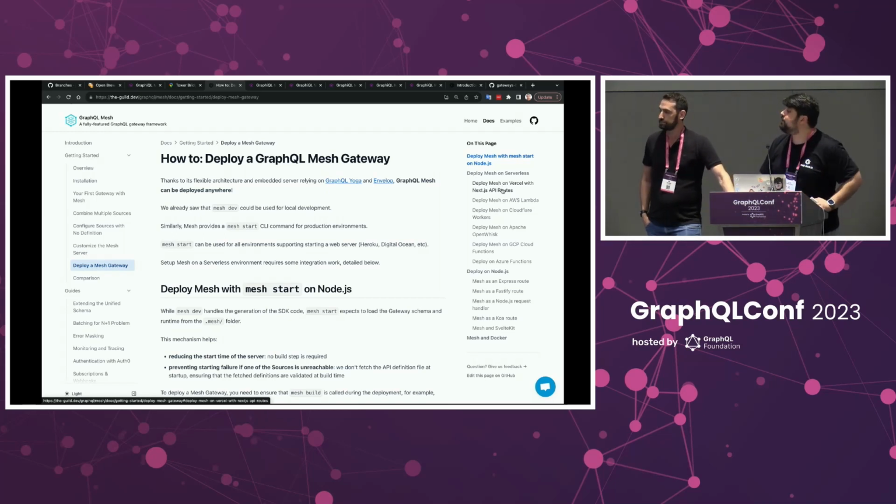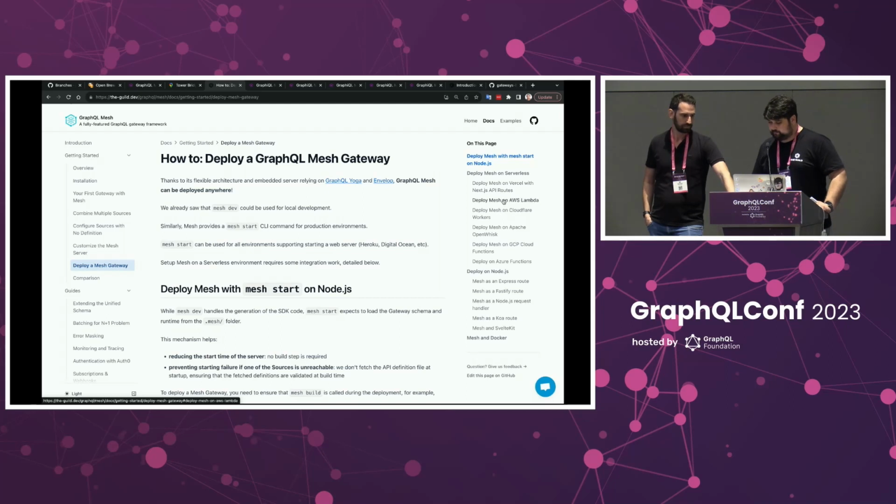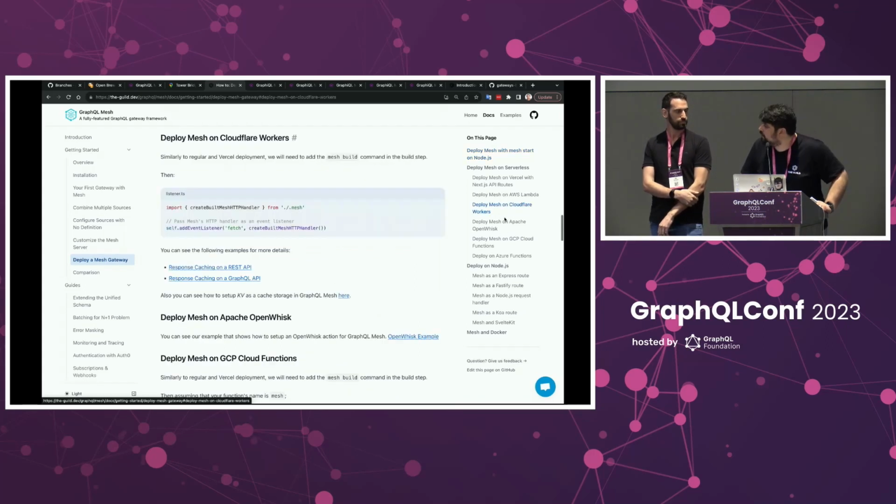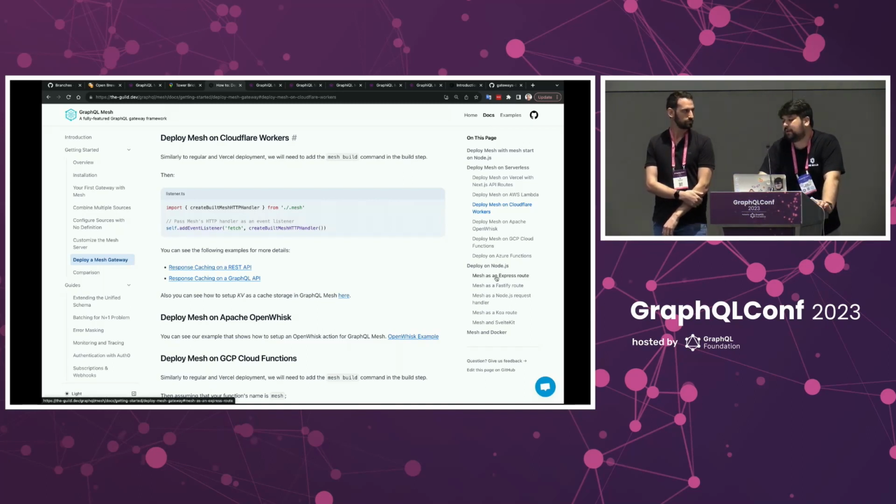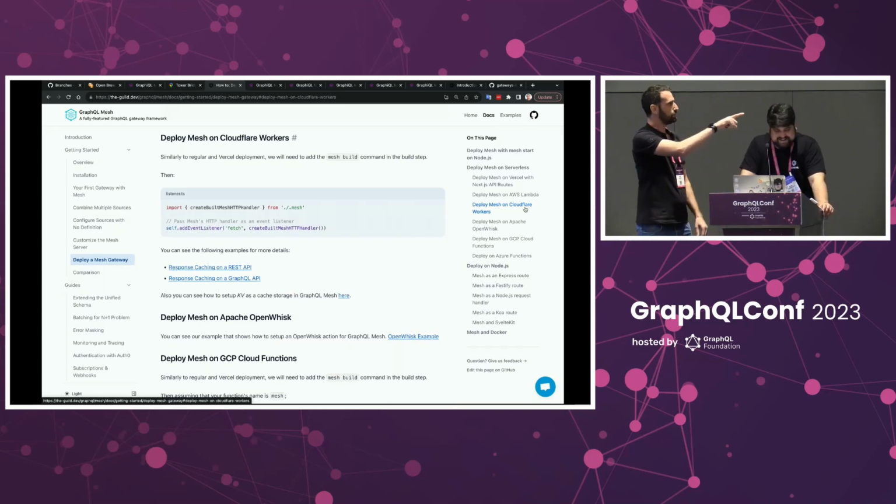You can deploy Mesh on Vercel as a Next.js API route. You can deploy Mesh as an AWS Lambda on the edge. You can deploy Mesh on Cloudflare Workers and some other options. You can also use Mesh as an Express route, with Fastify and so on. Yeah, I'm finished.